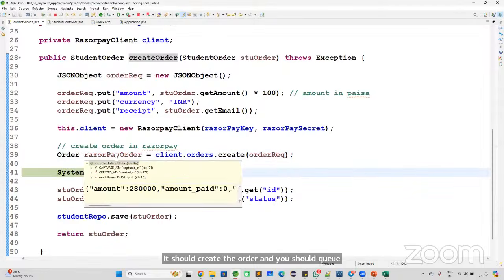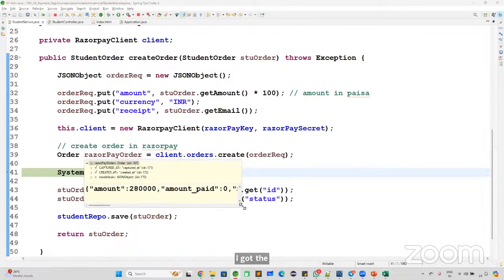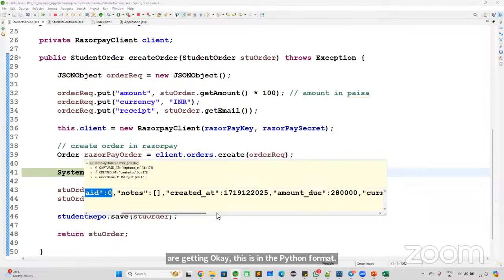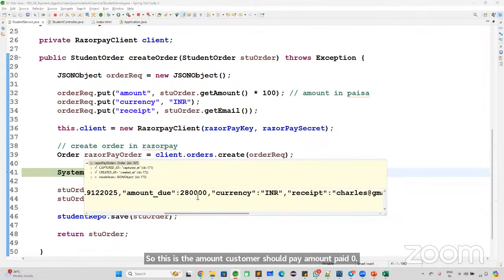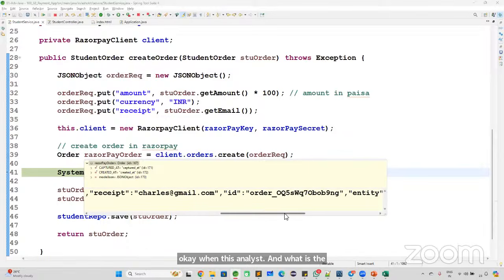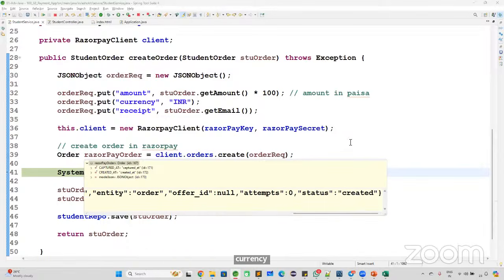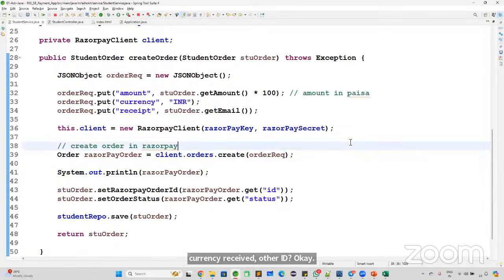Okay, I got the Razorpay order. Amount 28, something like this we are getting. Okay, this is in the paisa format, guys. So this is the amount customer should pay. Amount paid 0. Okay, when this order is created and what is the amount due, currency, receipt, order ID. Okay, so all the status is created. So order is created in the Razorpay.